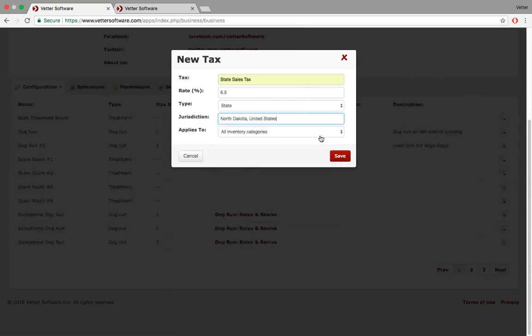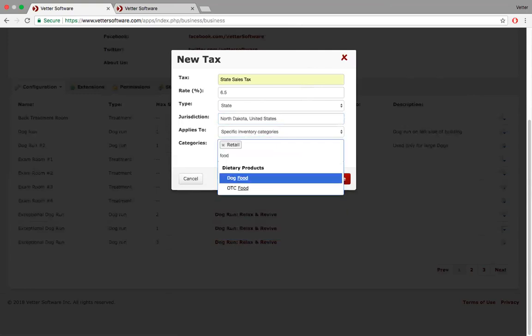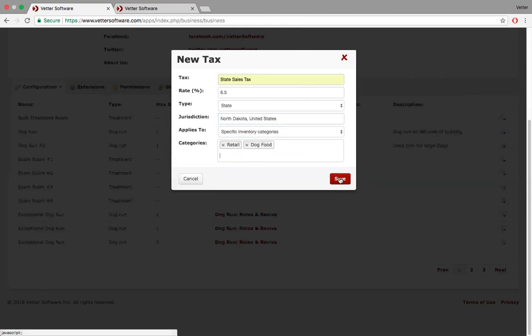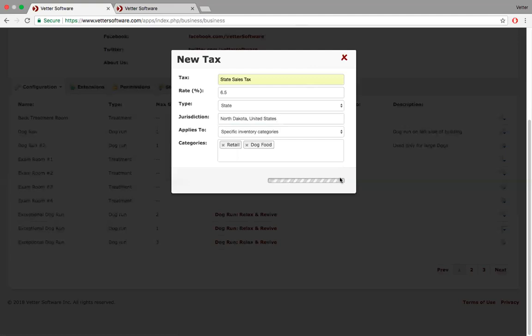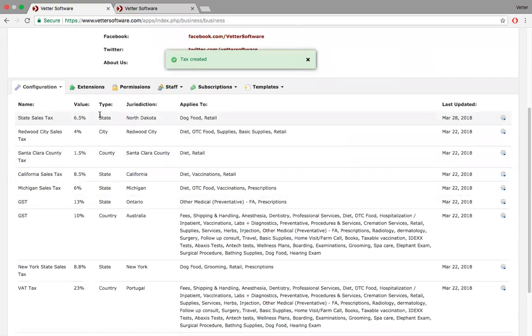Good. And I can apply this to any and all inventory categories, right? It depends on your state laws, right? Maybe it is just for retail purposes, right? Or food items, or maybe it's for everything, right? Entirely up to you. Now, when you save it, be aware that it will take some time because it has to apply the tax to every item in that category. It takes a moment with a little spinning barbershop pole down there. And this will show you then all of your taxes and how they're applied.